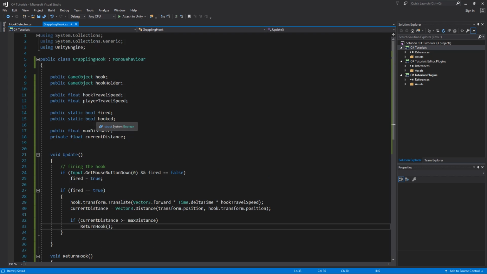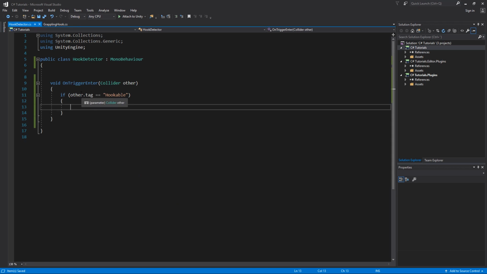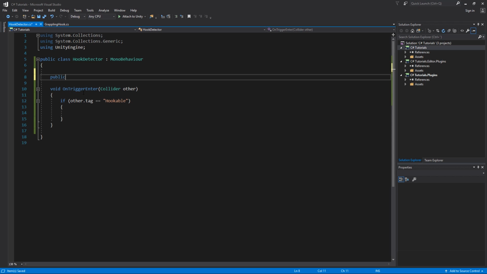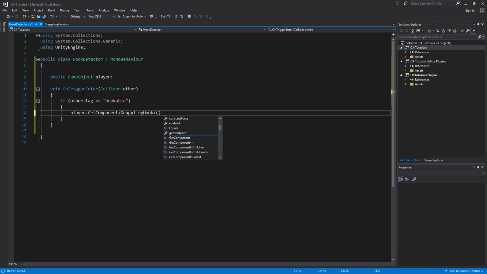Then we're going to change the hooked boolean of the player, but we need to make sure that it's just public, because if we have it as public static, the security of the variable is not going to allow us to use it from another script. So we could have a public GameObject player, and now here we are going to say player.GetComponent GrapplingHook, which is the main script for the hook. Then we can say hooked equals true. All right, and there we go. That should pretty much be it.